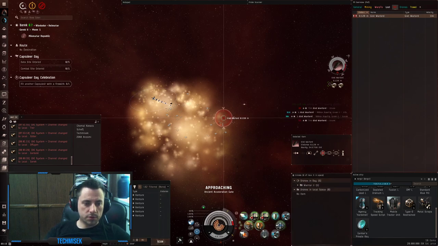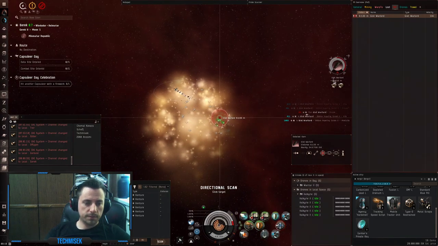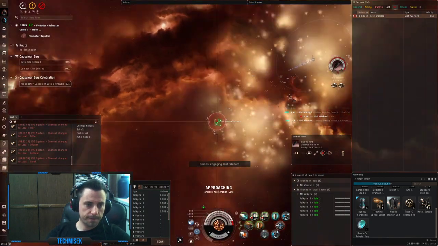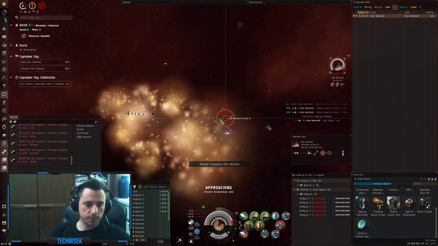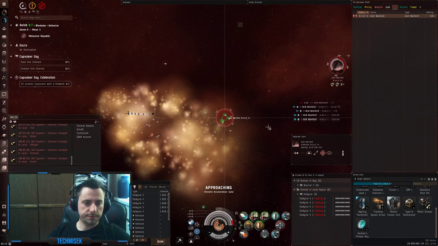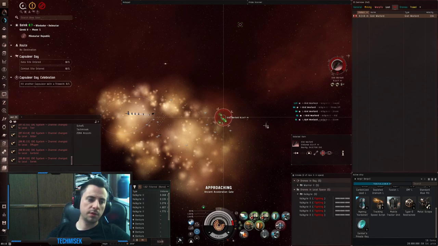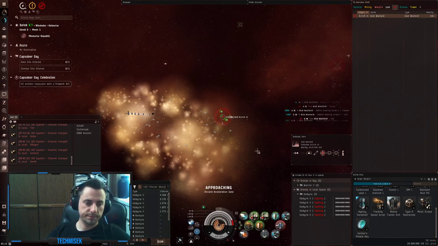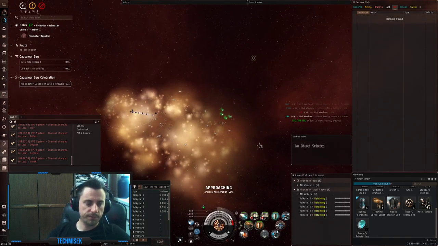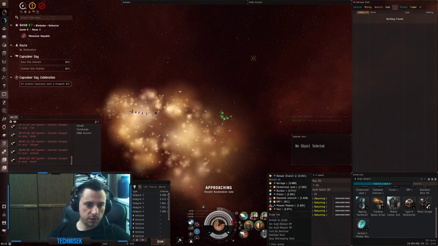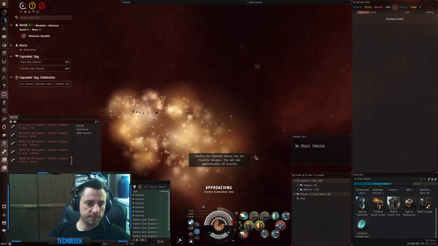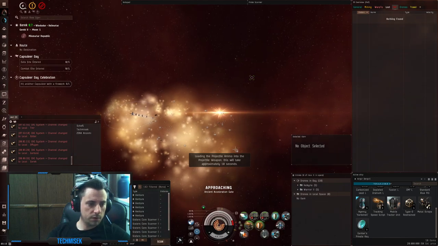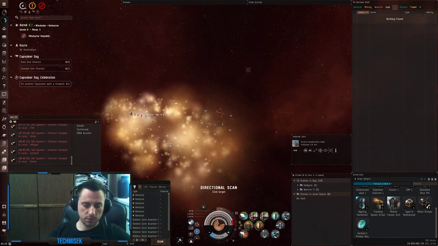Okay, we will go one more cycle on the Bastion module. Gonna put drones out just to help. I usually don't put drones out. We don't really need them with the DPS we have. Okay, normal code. Probes on this scan, so we are fine. Let's go.